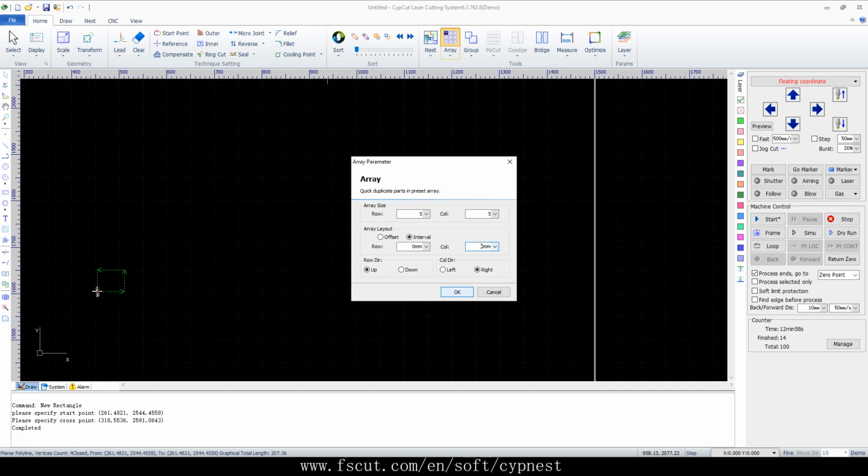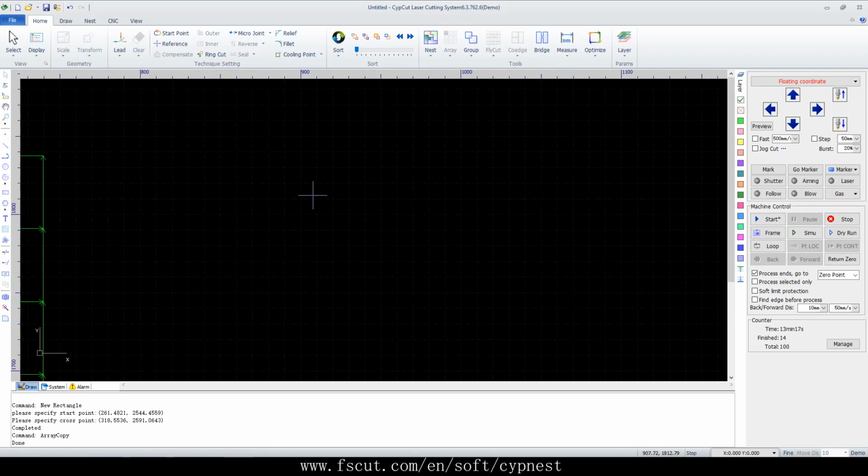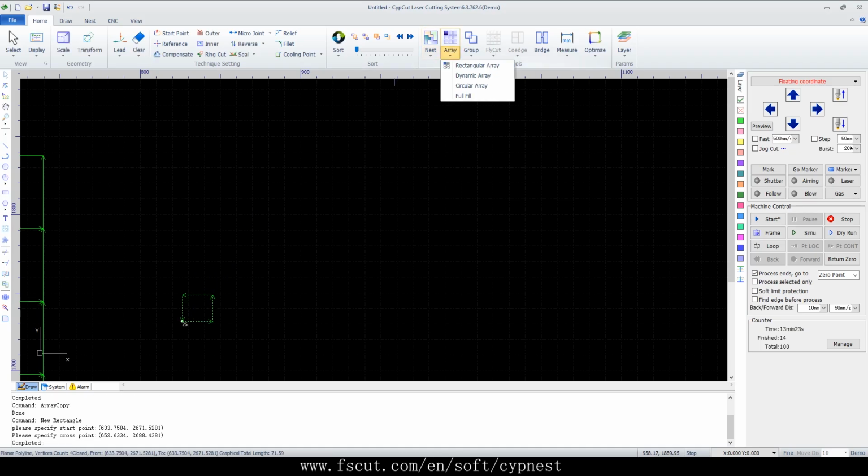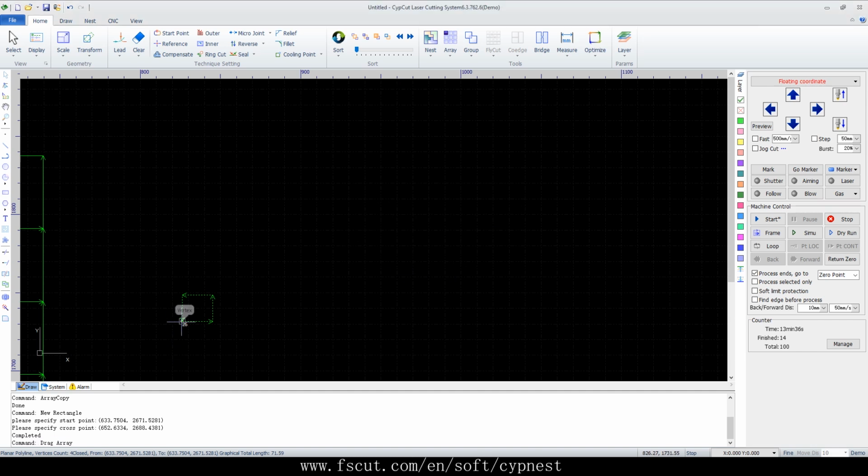The second one is dynamic array. Also, we first draw a simple graphic and choose the dynamic array. Set the row and column distances, and we hold the left button on the mouse and drag to the direction. The start point, direction, as well as where to stop, are at our disposal.